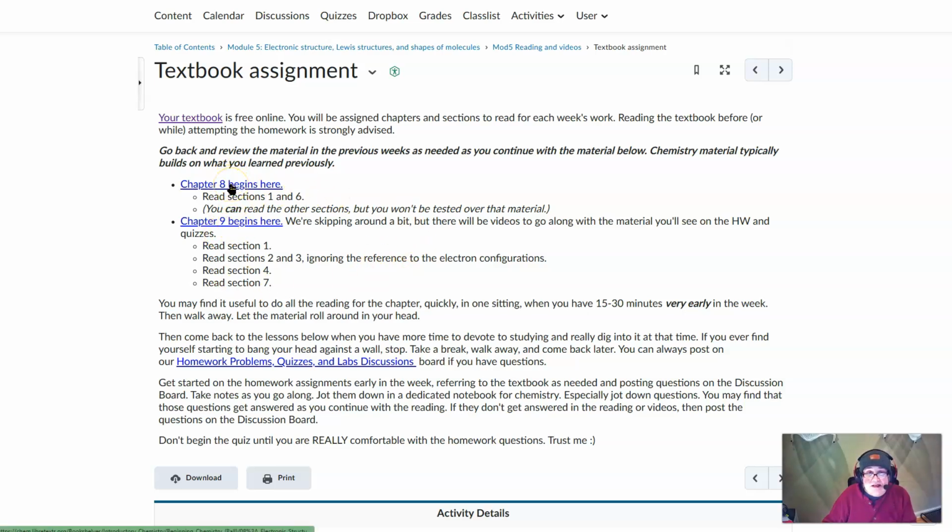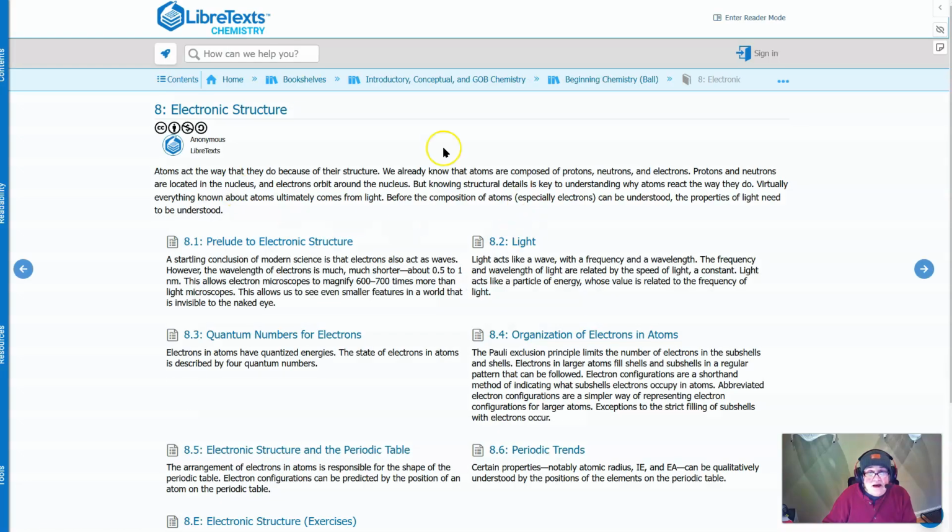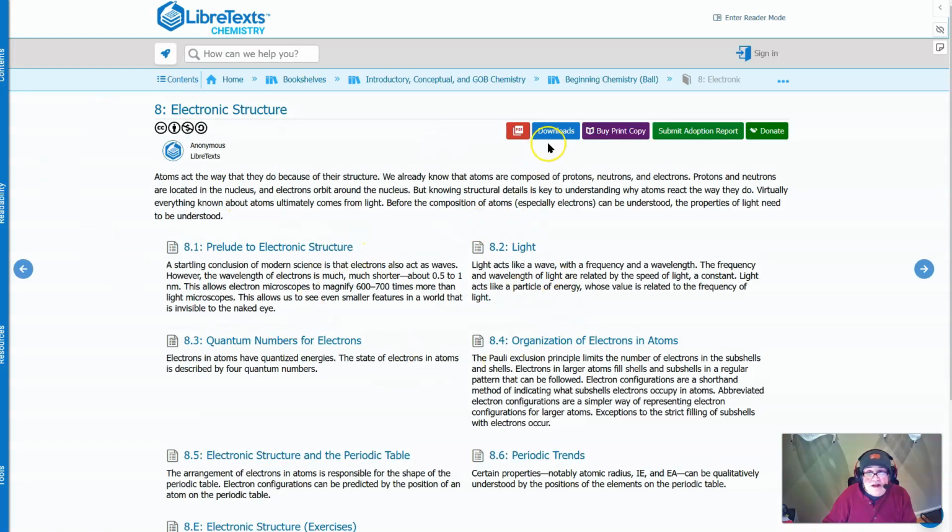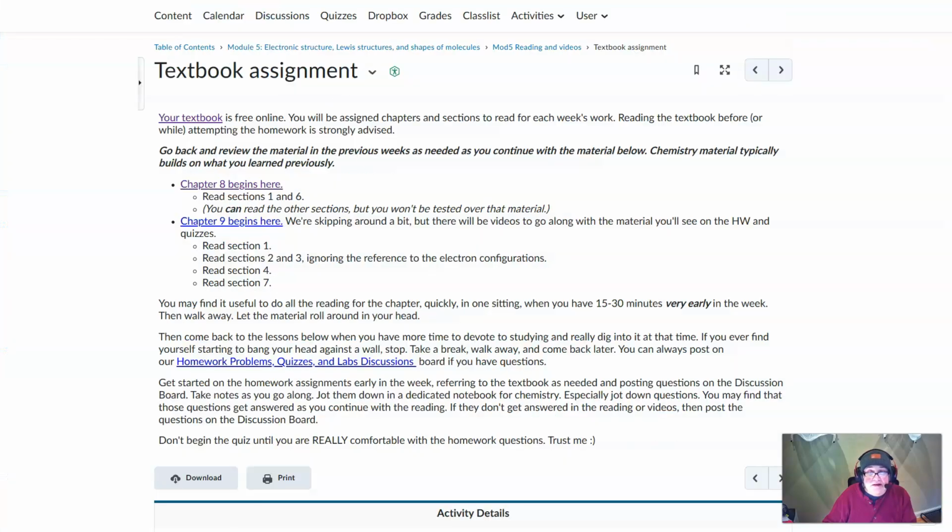Each of these is a clickable link to the actual textbook, and it is free online as a PDF. You can download the PDF. Everything is for free on this site. All right, let me go back to our thing.